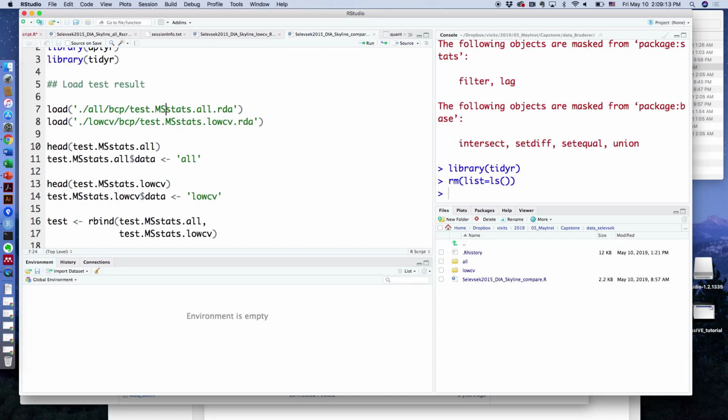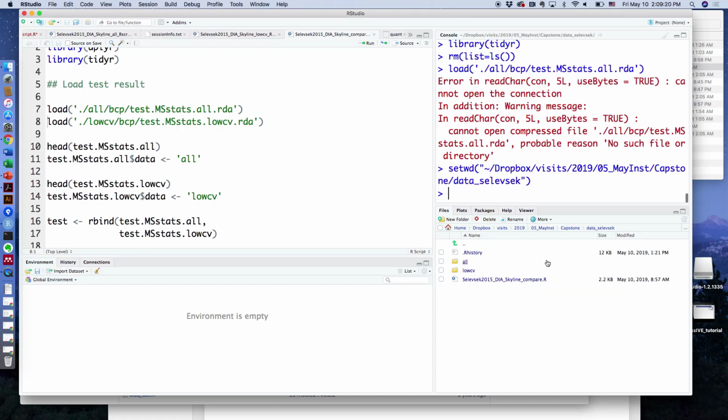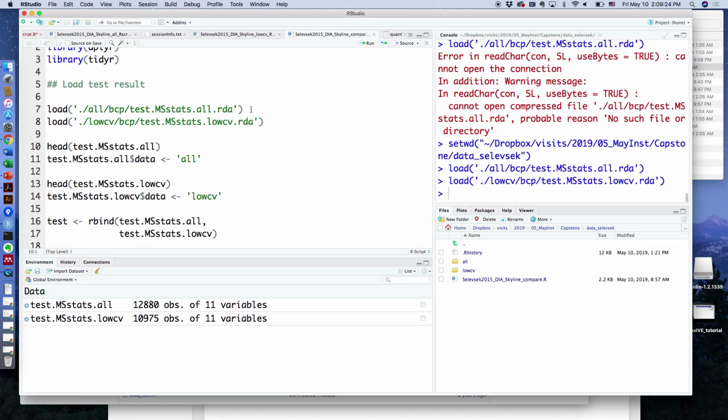Okay. I should set up the working directory here. Now we have loaded the data sets. First, you can see there are different numbers of rows, right? This is the first investigation. And then let's see what's going on over there. So how does it look?